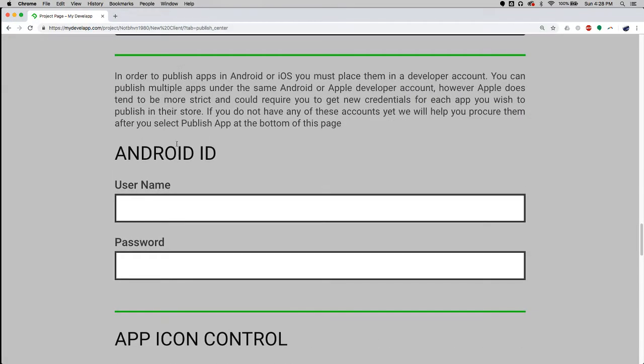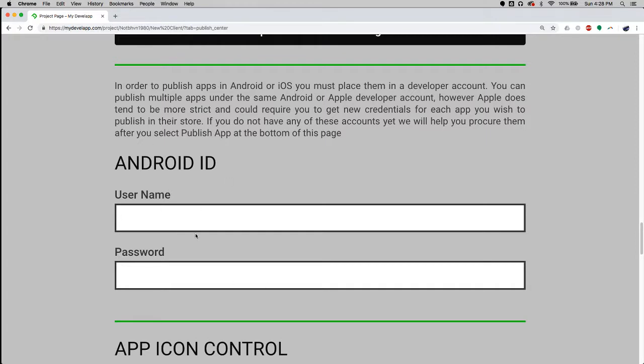Next, I selected this one. I selected just an Android build, so you're only going to see Android ID and password required. This is the developer account.